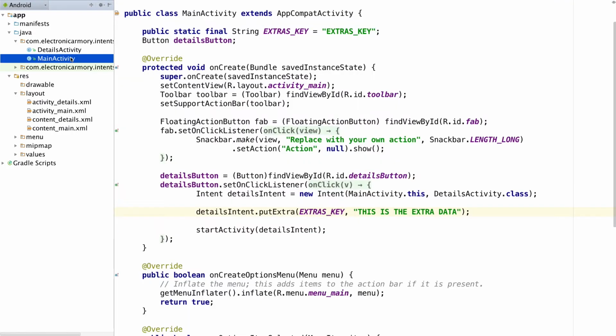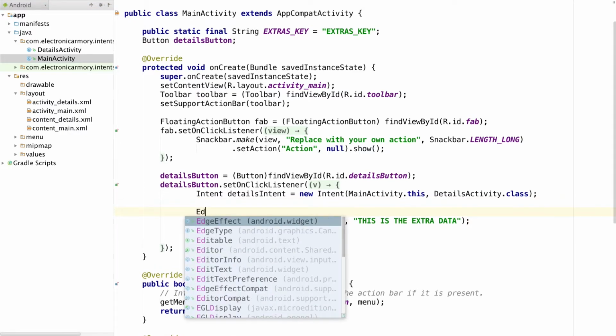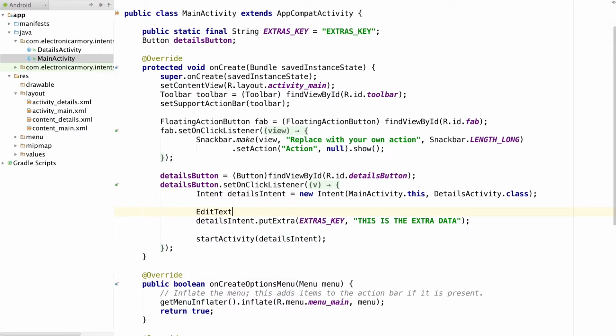So I called this extras text, and in our main activity, when we click that details button, we want to take the value out of that edit text field and put it in our extras instead of the hard-coded text. So to do that, we get a reference to it, we get the text out of it, and then we pass it into the extras.